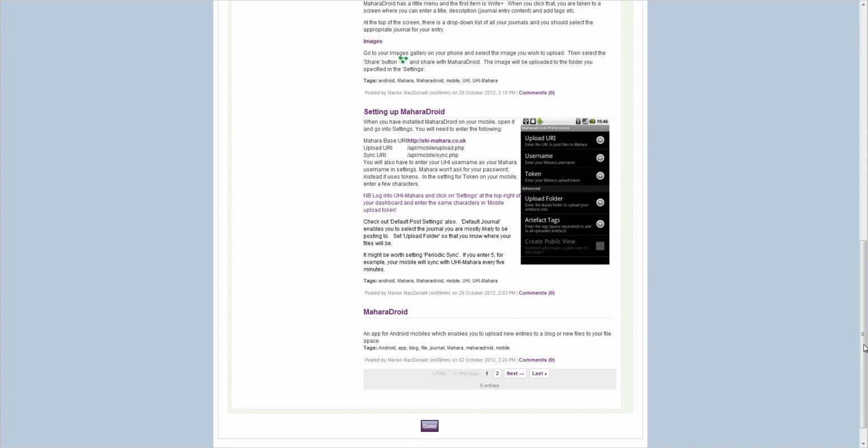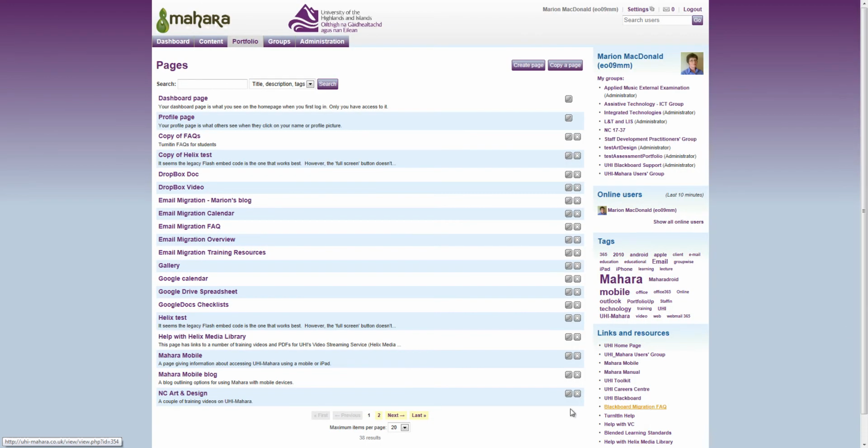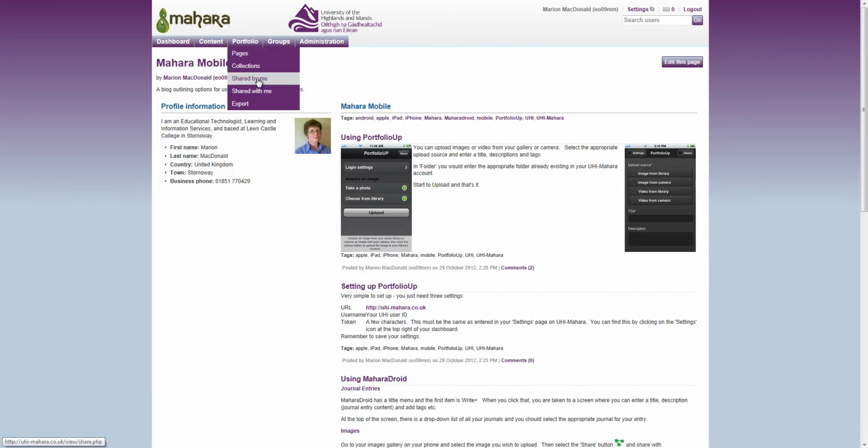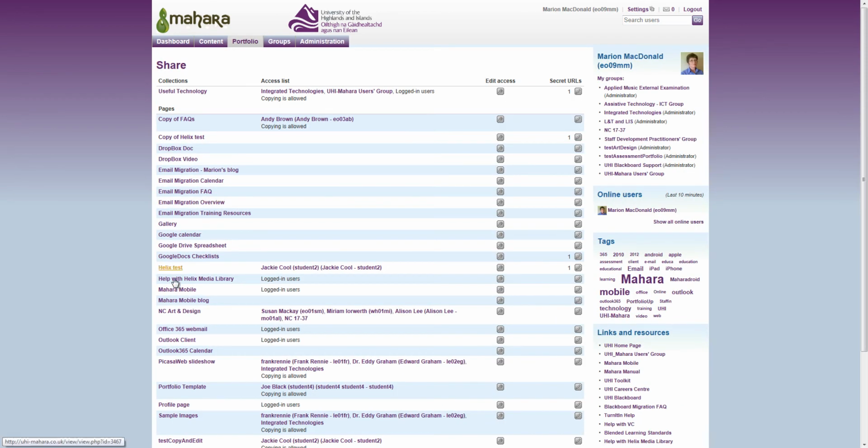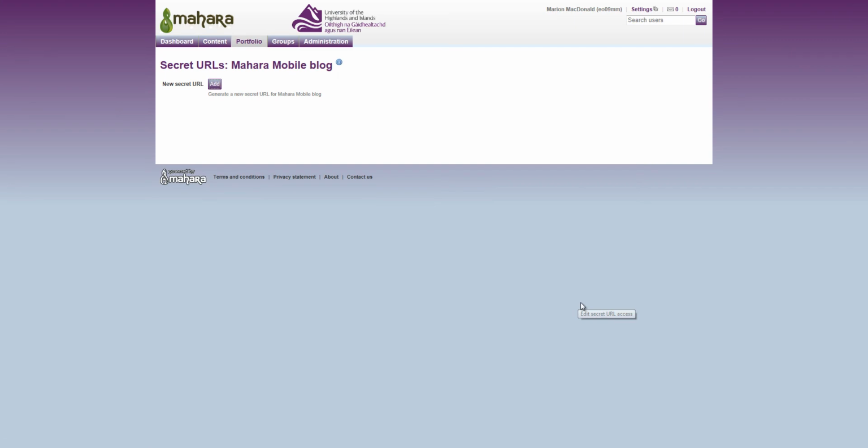Having assembled the page, the third and final step is to share the blog, and this is done under the Portfolio tab, looking for Shared by Me. If you click the Secret URL button, you will get a URL which you can give to someone by email, for example, and the page can only be seen by those who have that link.